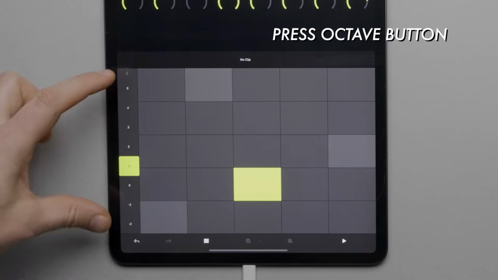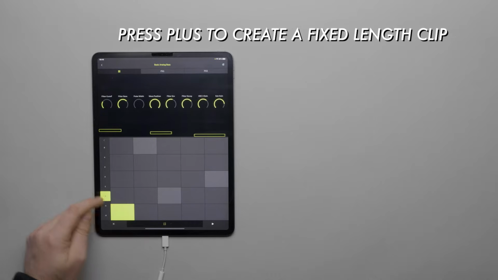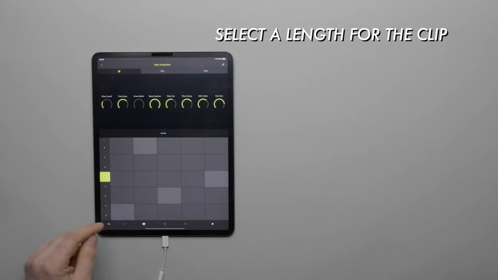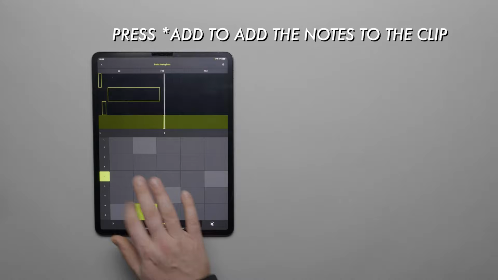Pressing it will bring up a menu allowing us to change the octave of the pads up or down. Press the plus button to create a fixed length clip and play notes until we find something we like. Then press the capture button.